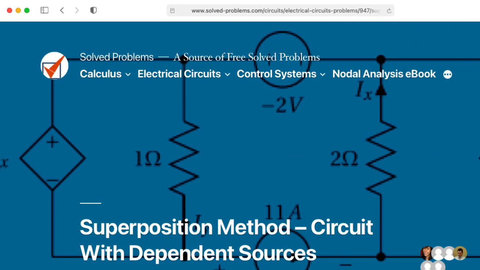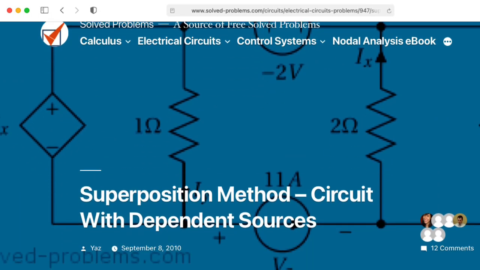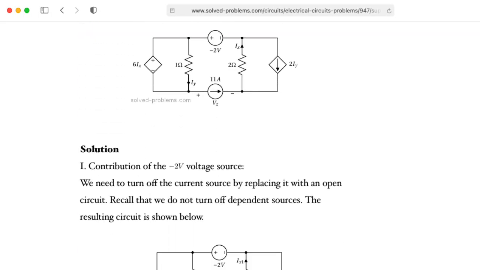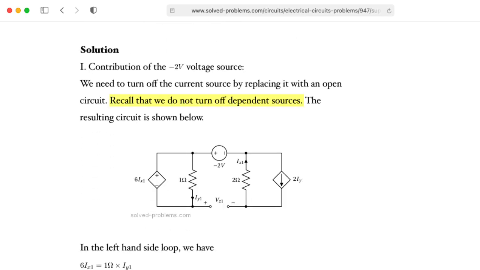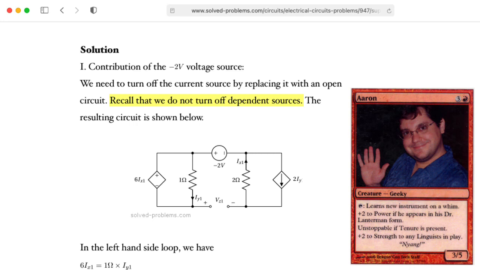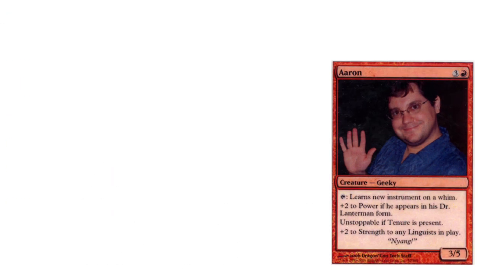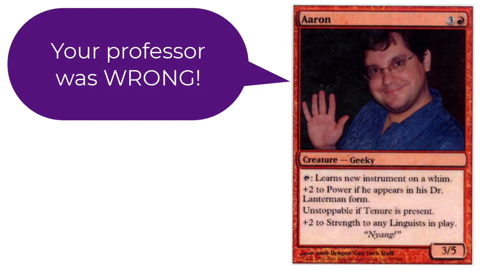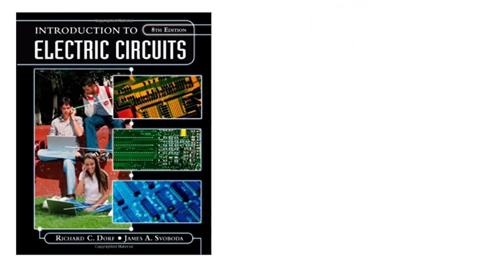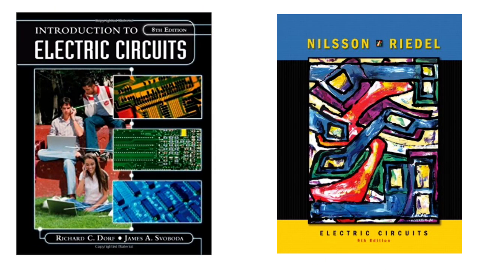So, your introductory circuits professor probably told you that you can't turn off dependent sources when using the superposition method. My name is Aaron Lanterman. I'm a professor of electrical and computer engineering at Georgia Tech, and I'm here to tell you that your professor was wrong. I'm not picking on your professor in particular because most professors get this wrong. I think largely because most textbooks get this wrong, at least every textbook that I've seen.